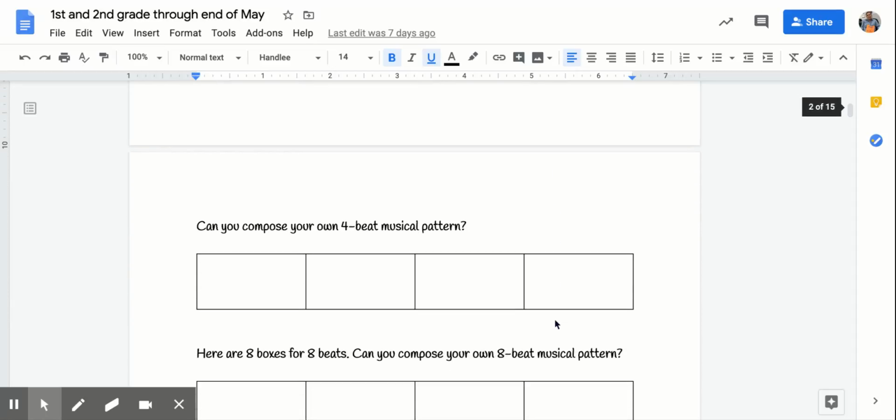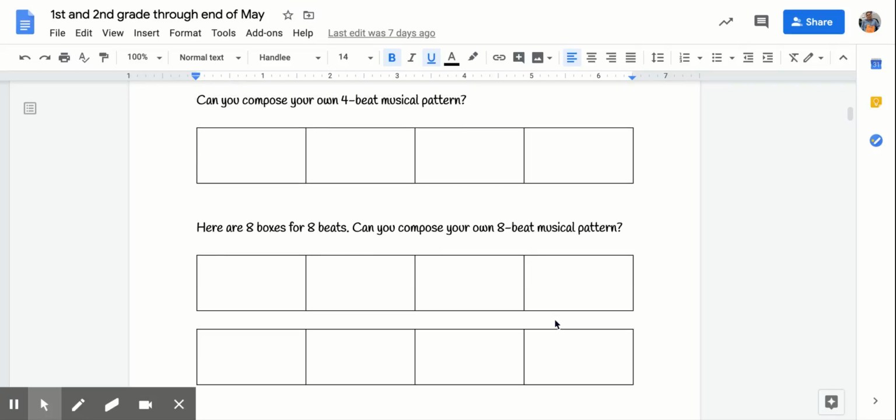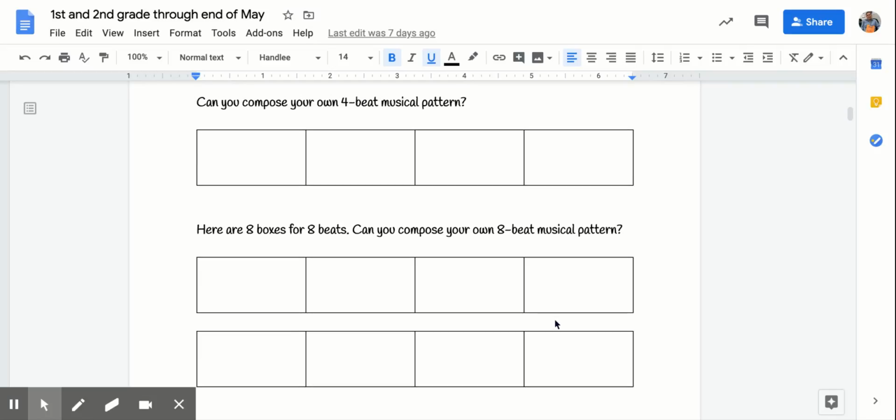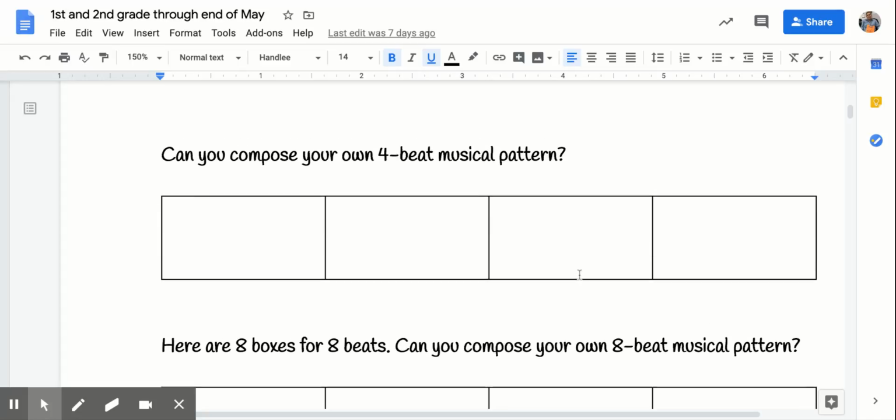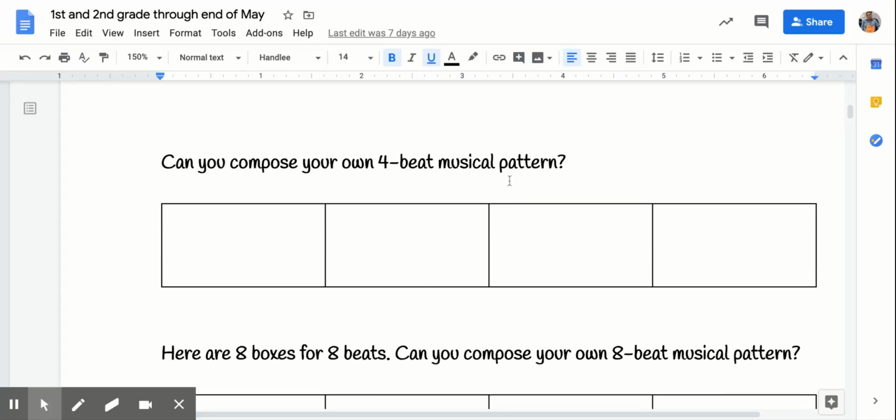Okay. Now we're going to compose our own musical patterns using our different symbols and rhythms that we have. So I'm going to make this a little bit bigger, and I'm going to start with a 4-beat musical pattern. And when you look here and it says compose, to compose something means to write. So you are going to write your own musical patterns like I did earlier. I'll use a pink color. And the first thing I'm going to do before I clap and say a pattern is remind you how we draw our musical patterns.